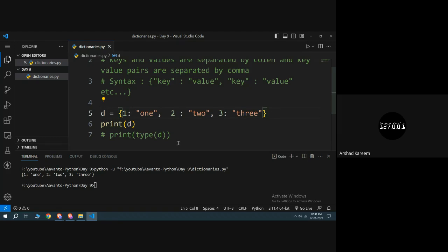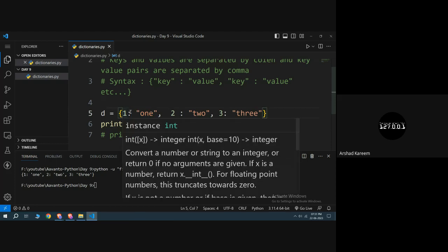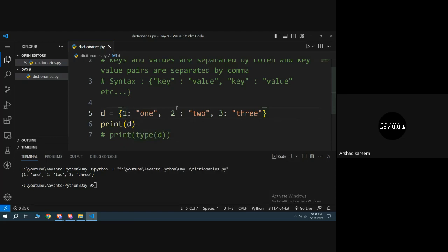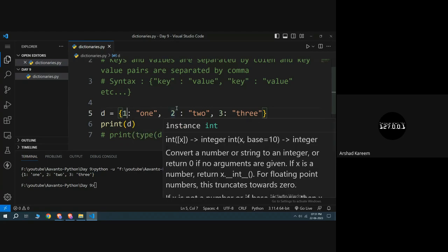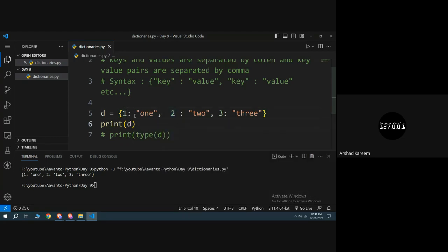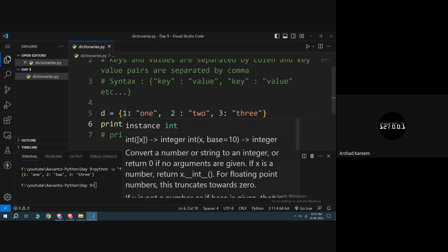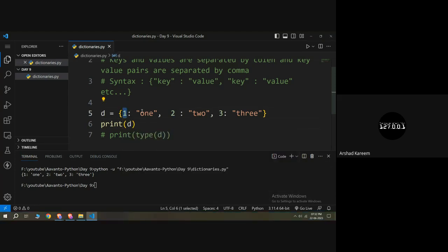So what are the advantages we have here? We can access each and every value using a key. In case of lists and tuples, we access the values using index numbers, right? In case of sets, we are not allowed to perform indexing and slicing. But in case of dictionaries, we can access each and every element with the help of a key. So here 1 is a key, 2 is a key, 3 is a key.